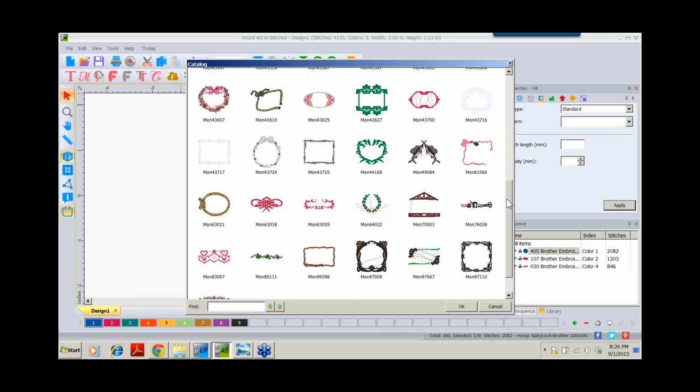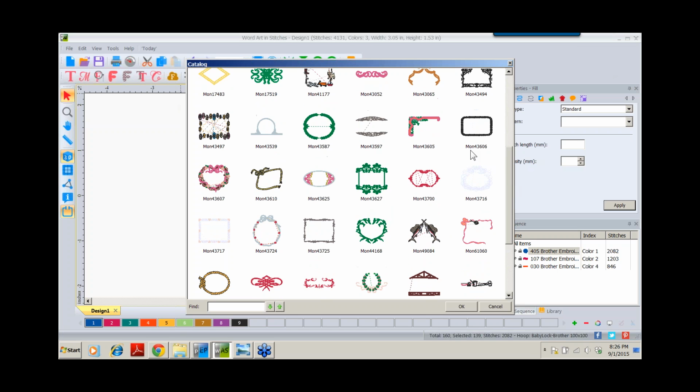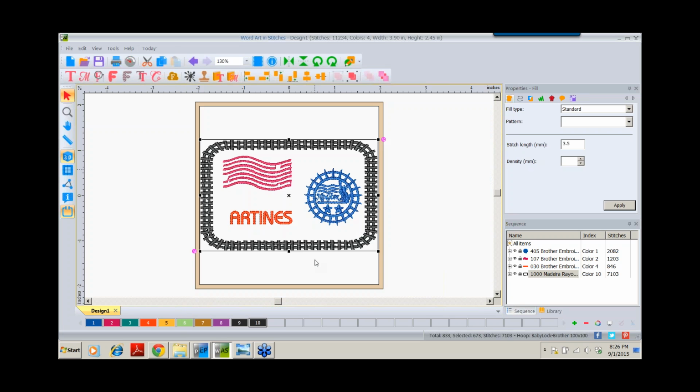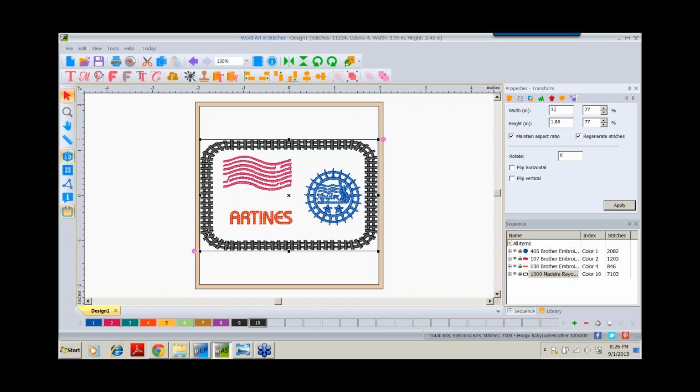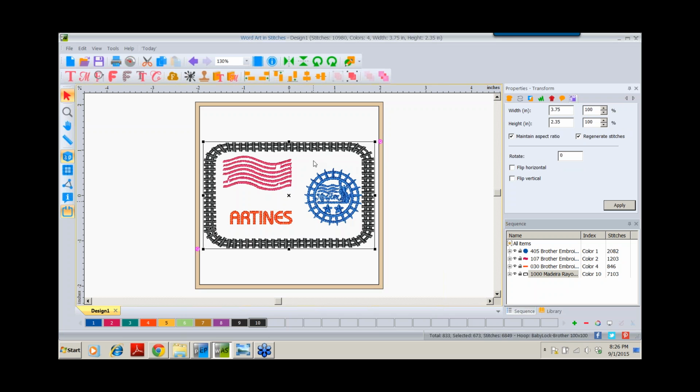For us this evening, we're going to be using this one, the 43606. I'll double click and it comes onto the screen. The size fits within our hoop, but I am going to come over here to the Properties, Transform, and size that down just a bit to a 3 3/4, and go ahead and apply that, and that brings it in just a little bit. That makes a nice frame for our luggage tag.